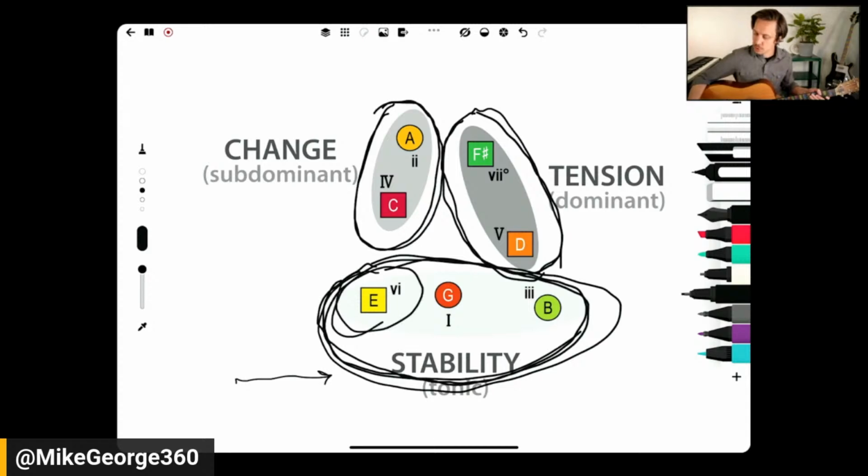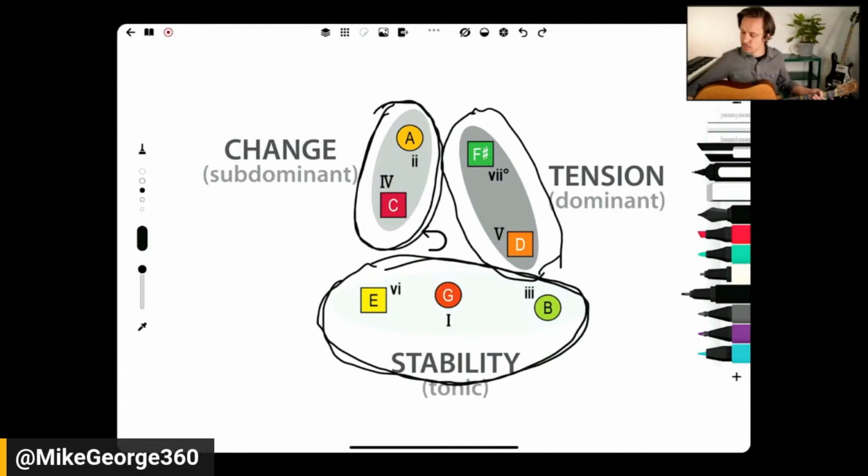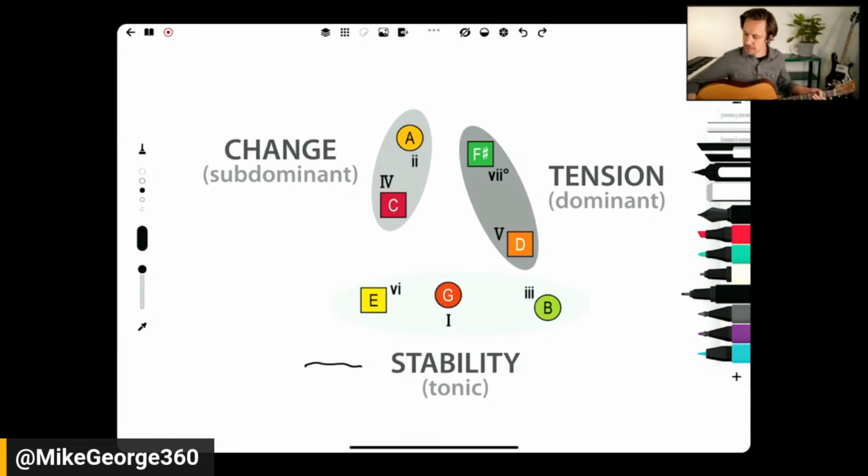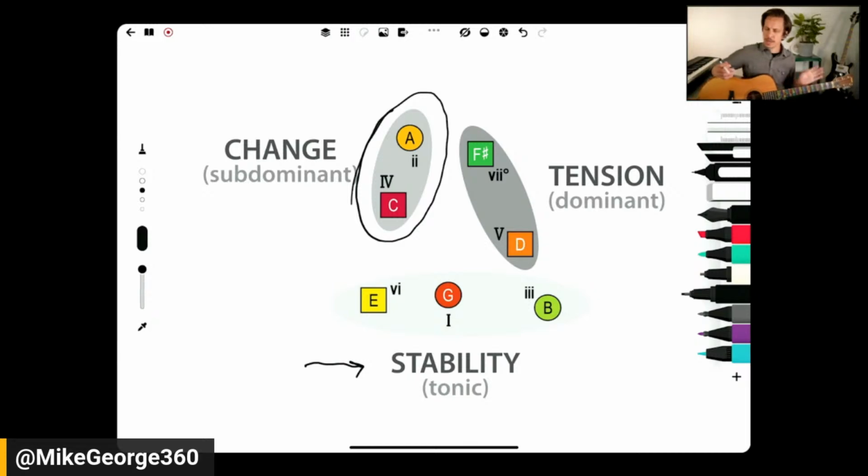And of course, the two chords that flank the tonic are not as stable as the tonic, the one chord, because the one chord is the ultimate point of resolution, but they're fairly stable, and that's why they take on the label of stability. Chords of change are chords that deviate from the stability. They rise up.